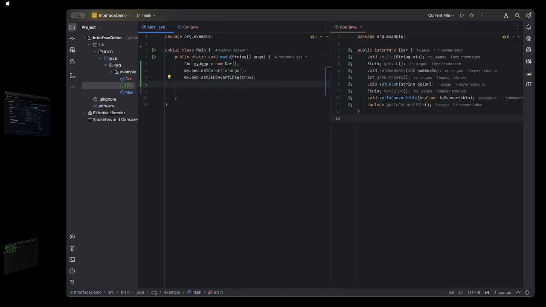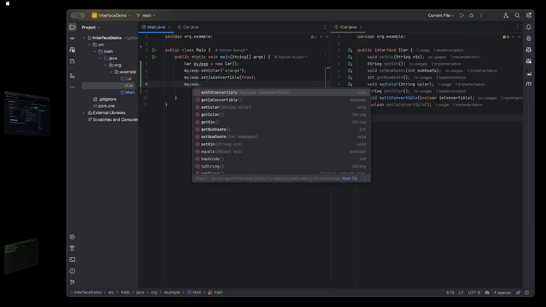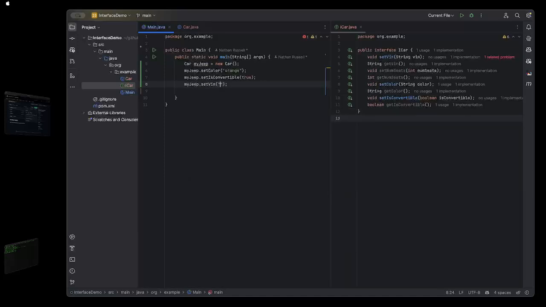Then we're going to say my Jeep dot, I got to set the VIN, and I'm going to say it's some random value. There. I just hit a bunch of keys. We probably don't need a colon there. Okay, so we got the random VIN number, right? We got the random number.